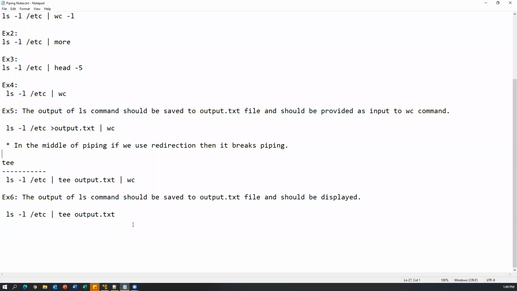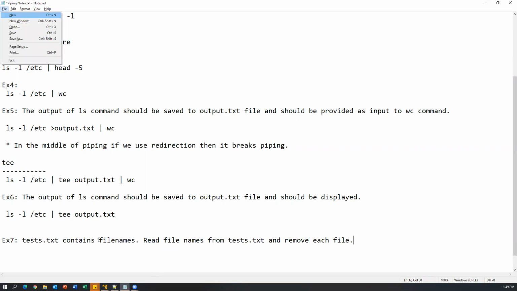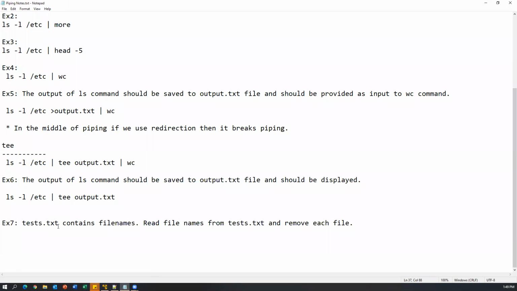Now let me show you one more requirement. Let us say example 7. So test.txt contains some file names, and we have to read all the file names from this particular file and remove each file. Let me just draw something here. I have one small file, let us say this is my test.txt file, which contains, let's say, test1, test2, test3, and so on. So multiple file names are there.